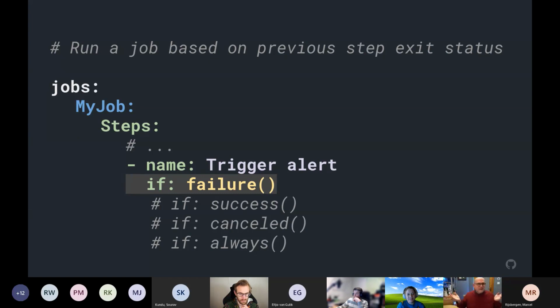So this is a great way of abusing YAML to do programming when you probably should use a different language, but it works fine. So if failure, go do something. And there's failure, success, cancelled, as well as always, which is pretty cool.